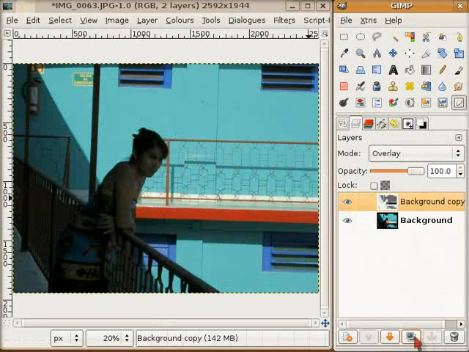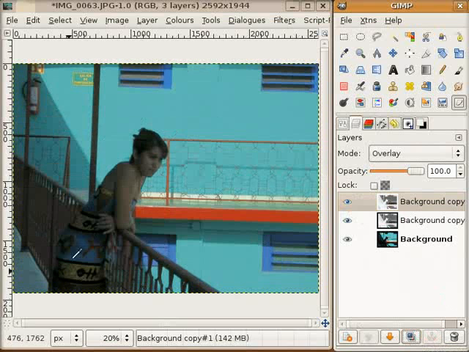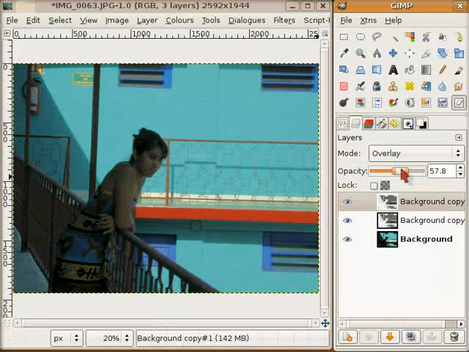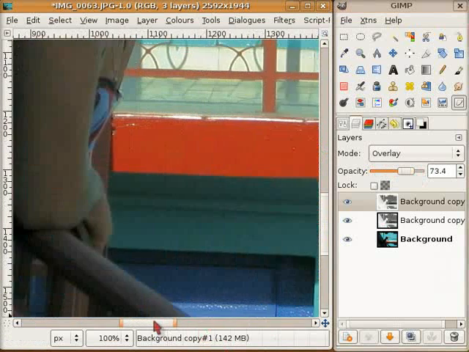Okay, I can double this layer, and now you see here some features. This can be the right thing. I think it's a little bit too harsh. I would now reduce the opacity of the layer and look for a point where it looks convincing.